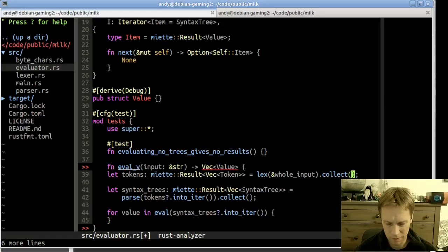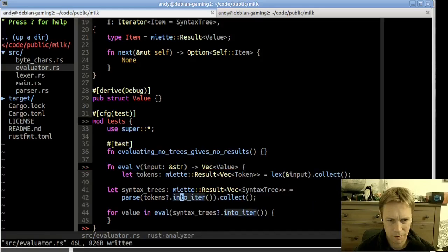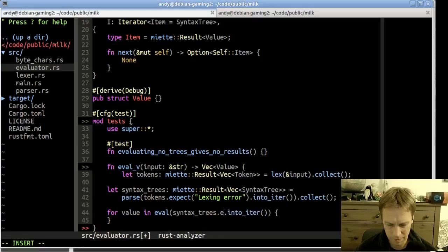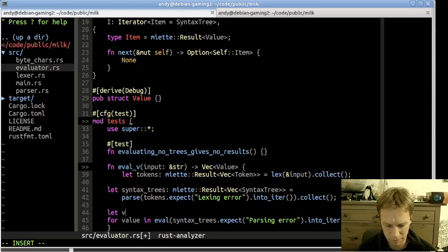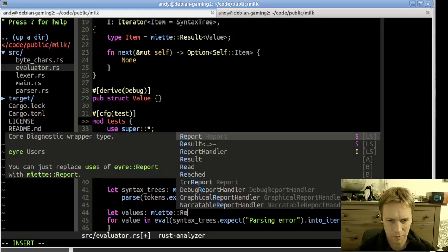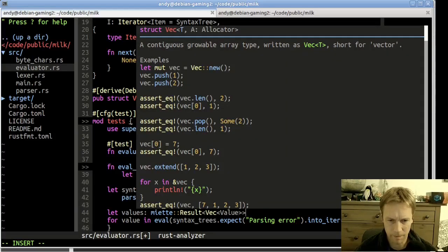Something like lex them, and that'll be just input, and then parse them, but question marks no good for us. So instead we're going to do expect. This is lexing error. I think that's how I put it in the other bit. And this will also be an expect, parsing error. And this we're going to do, actually we're not looping through it. We're going to say let values, which is we're going to do exactly the same as the other. Get result of vec of value equal, this type of stuff.